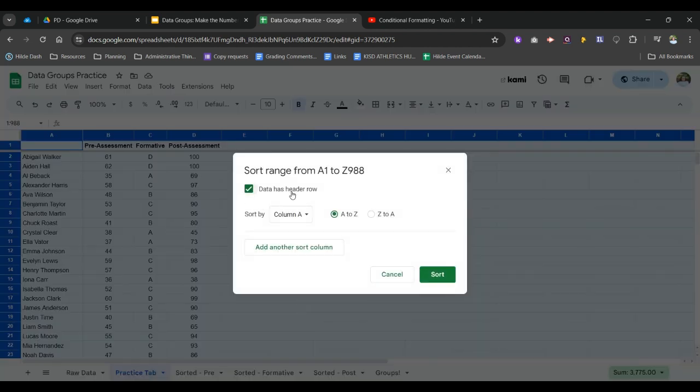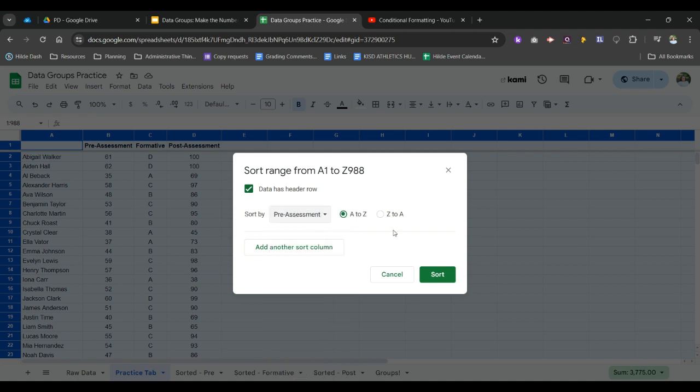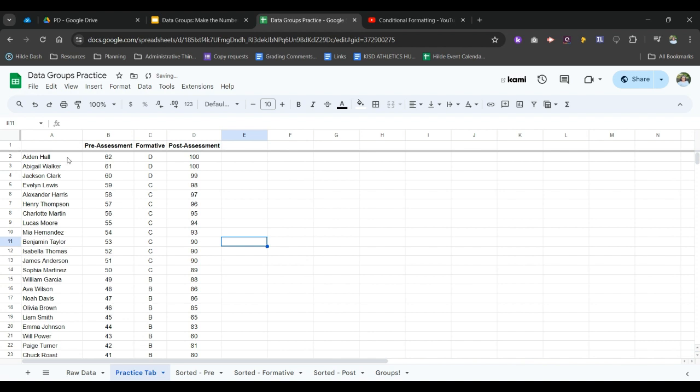Okay, so header row, and let's sort it by pre-assessment score. Now let's sort it descending, so the high score is going to be at the top. Clearly, this class is not doing well with whatever they were being assessed on, but now it is in order.